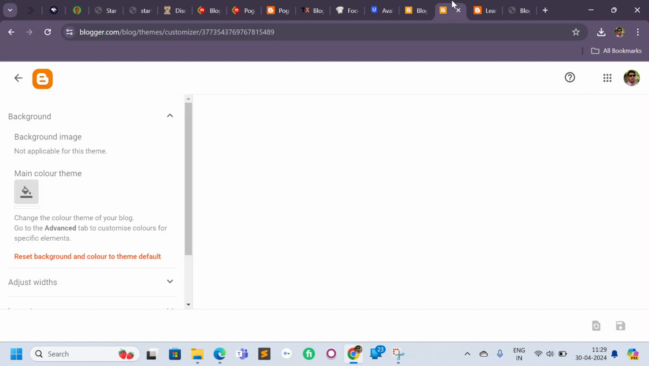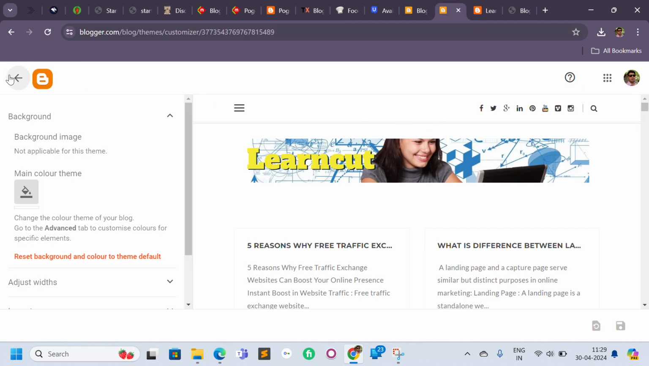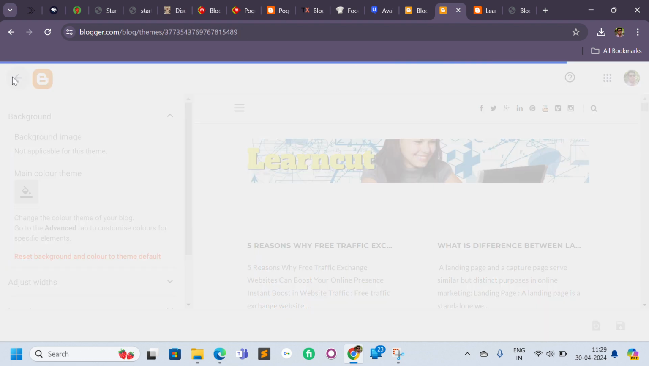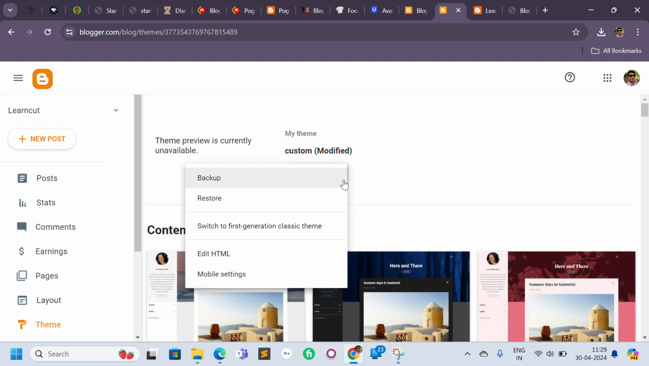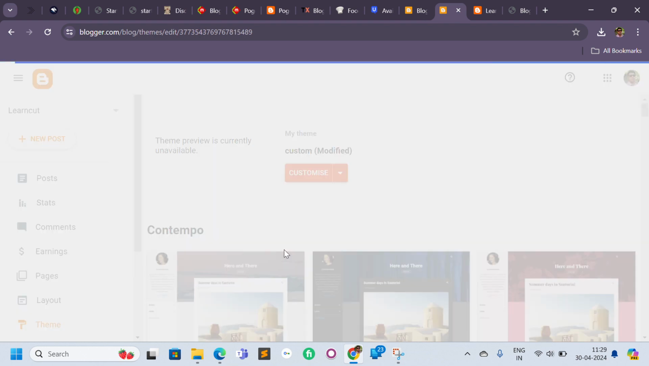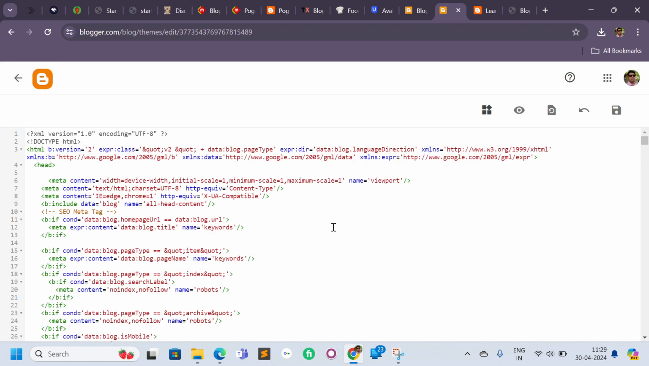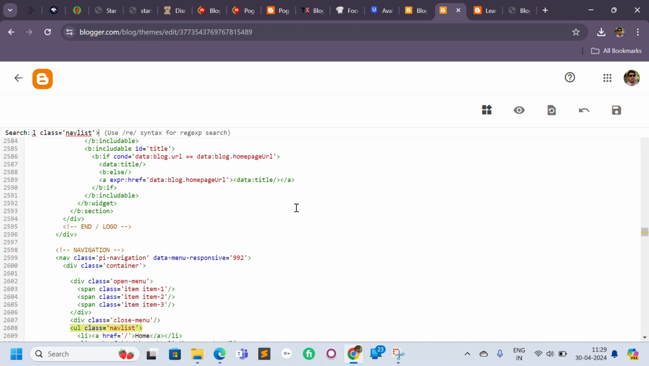What you need to do is go to layout, I mean themes, and then click on the triangle, click on edit HTML. Once you click on edit HTML, you need to find something called class nav list. This is particular to this particular theme that we are using. Please note that in other themes you might not find these options.